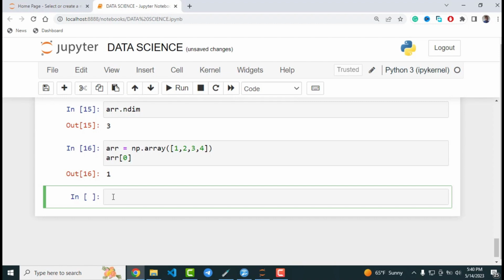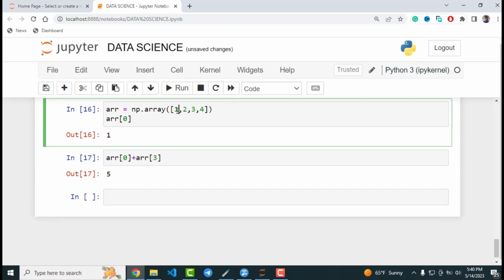And also we can add these values. Let us say array at location 0 plus the array at index 3. We should get 5. This is 0, 1, 2, 3, plus this one, we get 5.